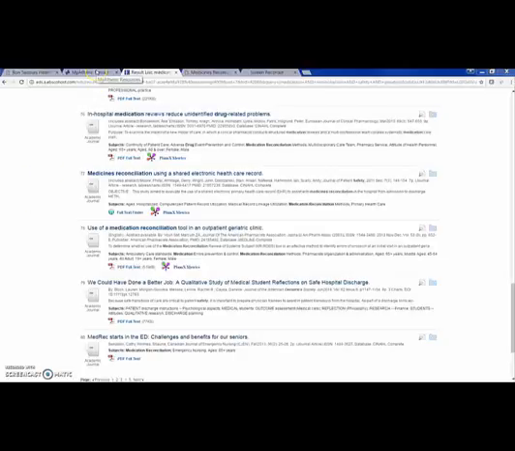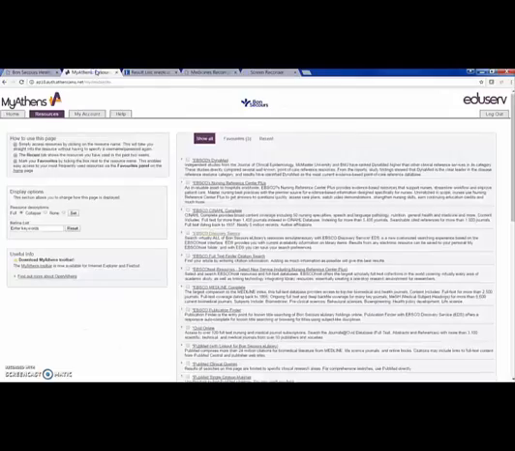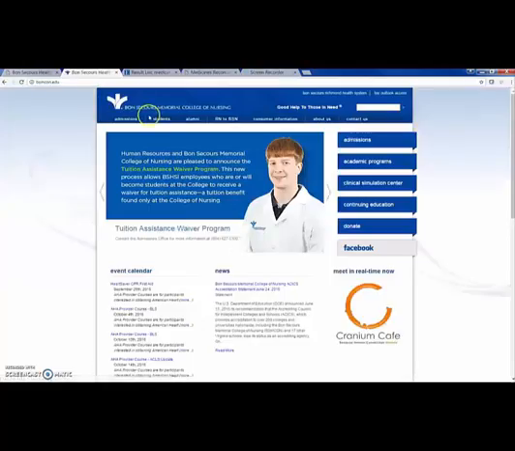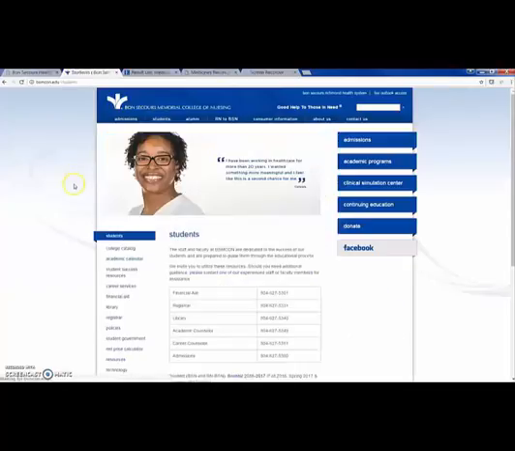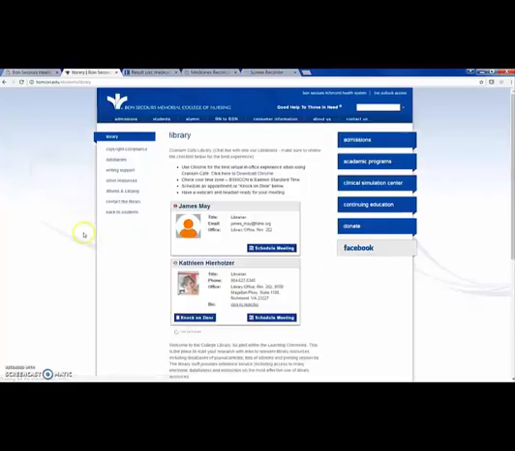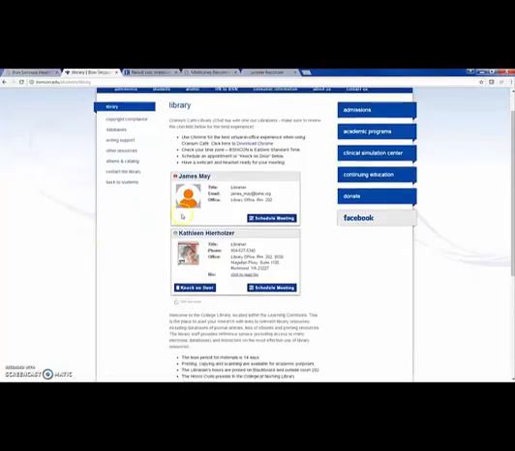Again, that's library@bsmcon.edu. If you prefer to meet with us digitally, you can go to our college website, and again, under the Students tab, find the library link, and here you have the ability to knock on our door and talk to us in real time, or schedule a meeting with us so that we can help you with any issues that you may be having.